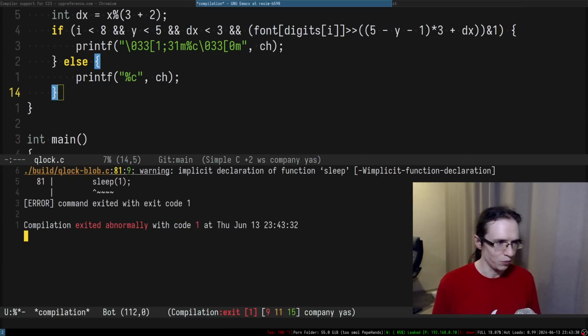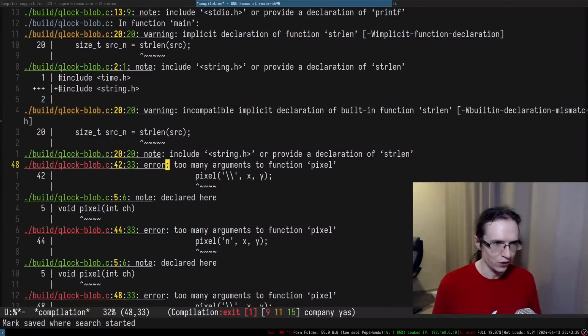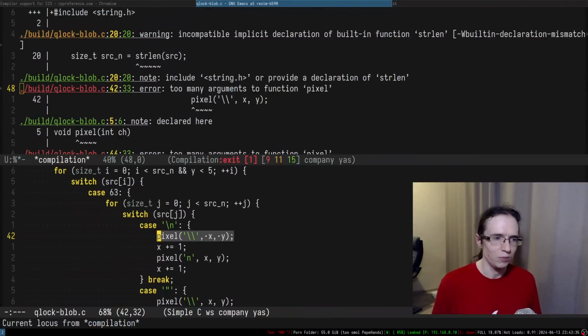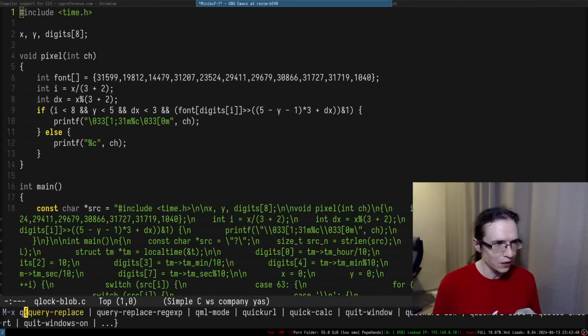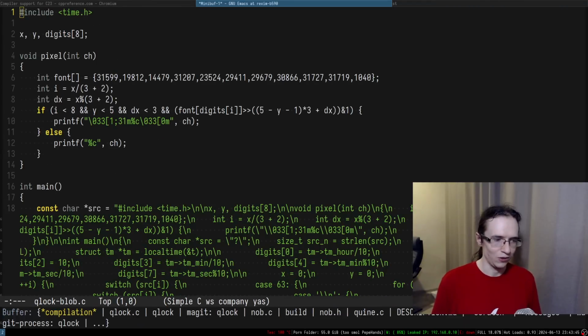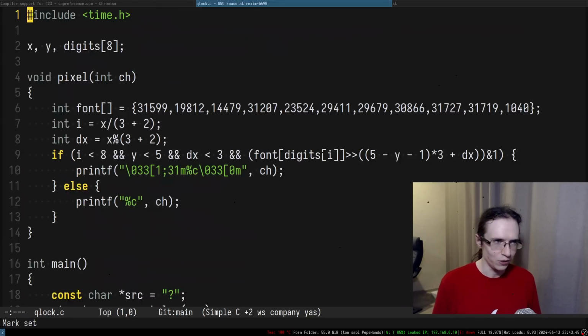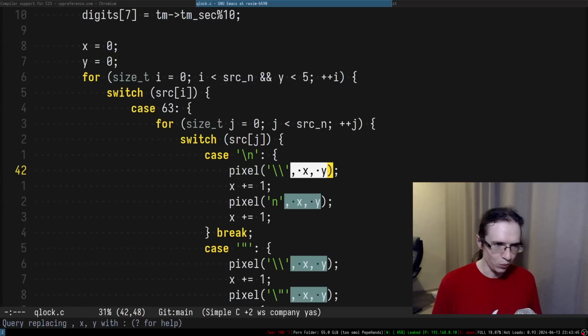Right, so there are some problems. There are some errors in here. Where are the errors? Oh yeah, this is because we're passing X and Y to the pixels function. So can I now... Okay, this is the wrong file. This is very important. So I'm going to quickly replace this thing with nothing.